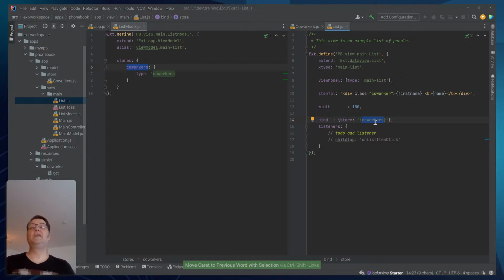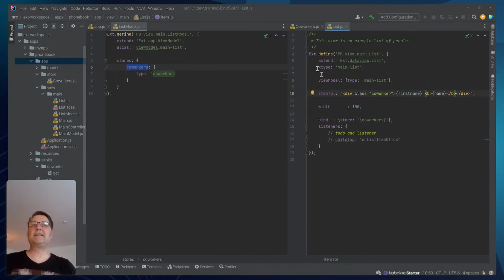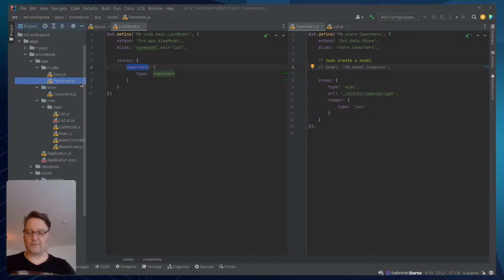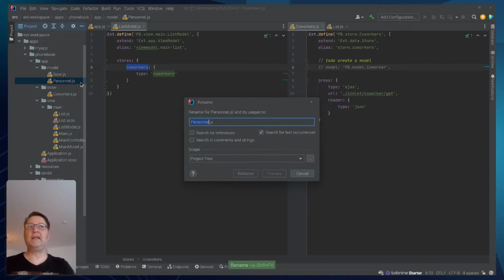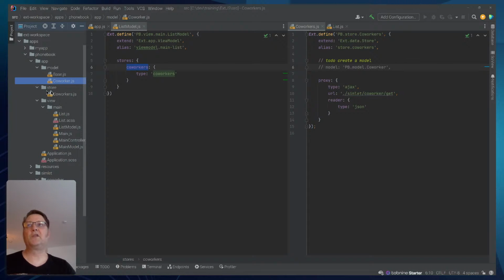So by now, do we still have some to-dos? Let me just look up, find to-do. So we want to create a model. Inside our store, we still have to create a model. We already have the folder in here. Let's go for personal base, rename this to coworker. Again, my IDE tries to figure out, is there something spooky? No, it's not, it's working.